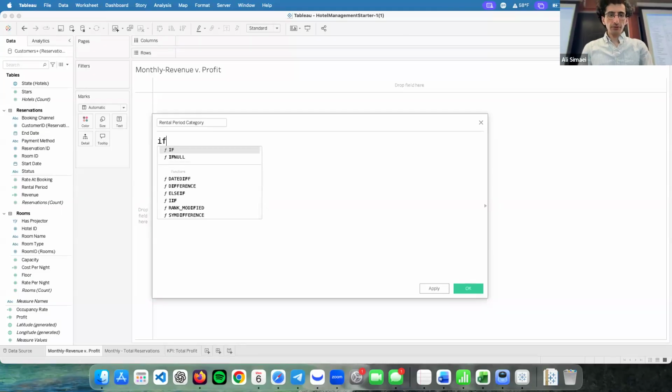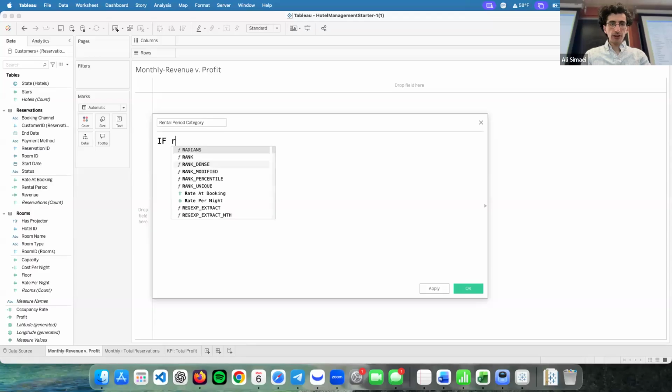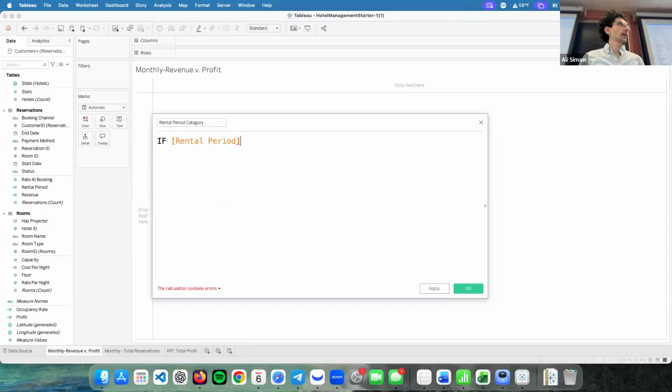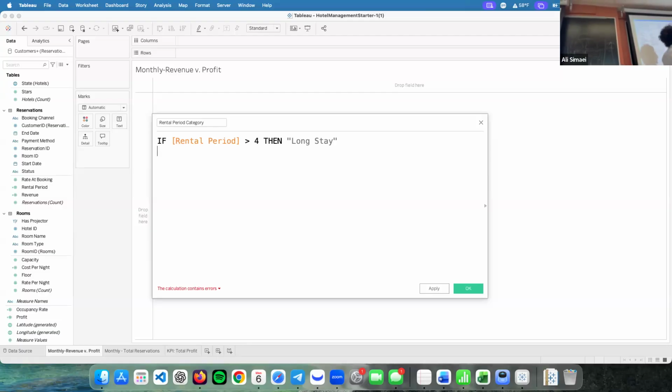We want to say if rental period is greater than 4, then we're going to categorize it as long stay. Now, if you still have other conditions to check, in this case, we want to say otherwise, if it is between 2 and 4, then we will categorize it as medium stay.